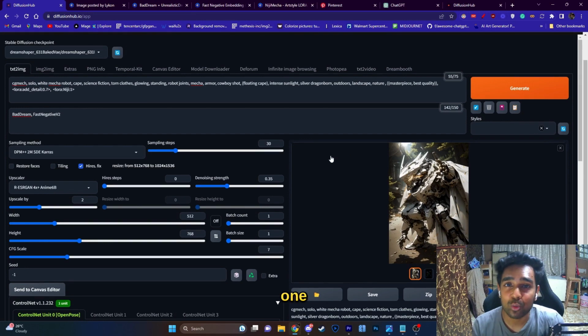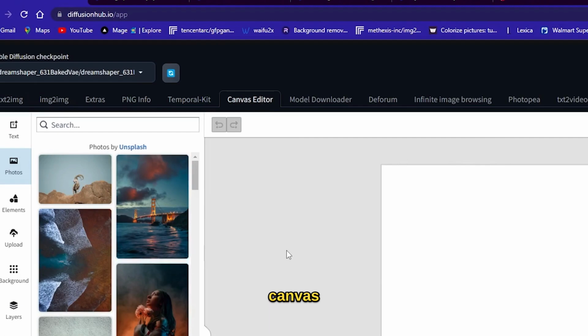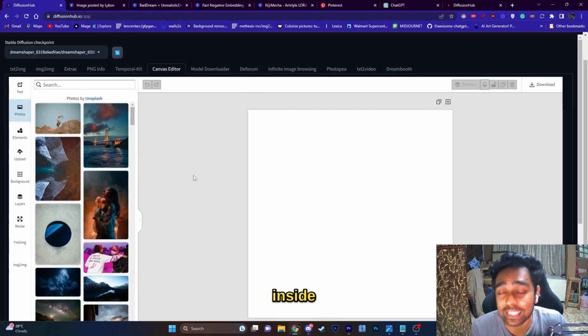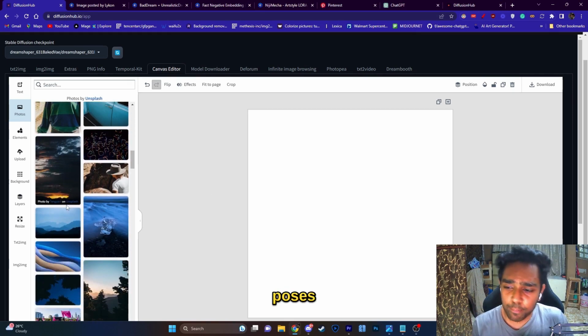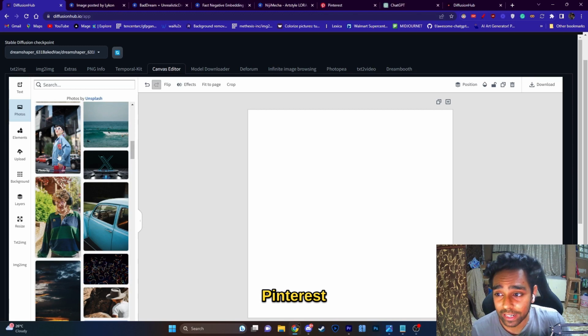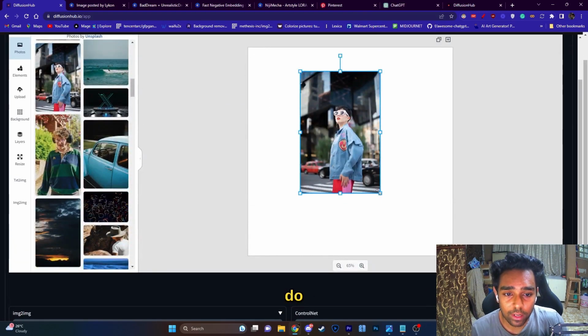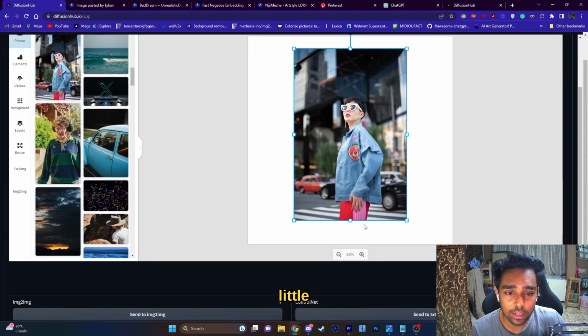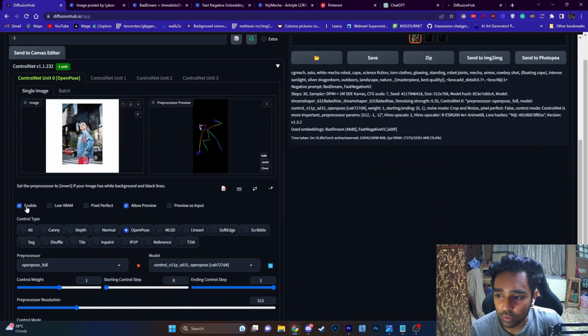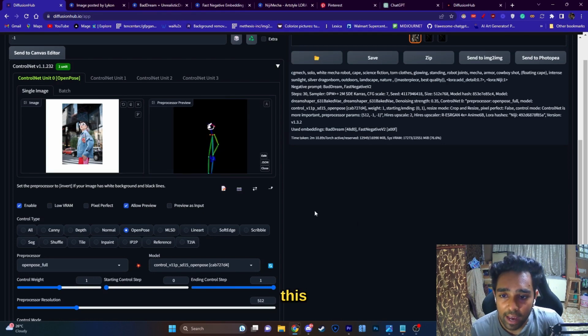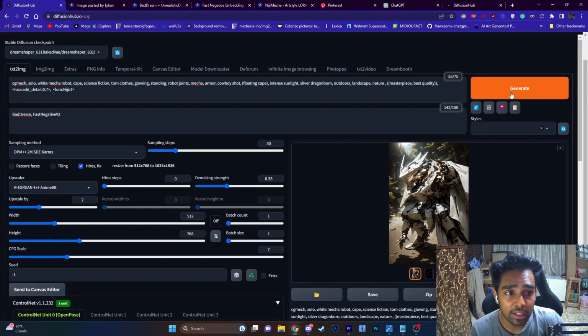Also, one more extra tip that you can use inside Diffusion Hub is that they have a canvas editor which is pre-built inside their website. So what you can do here inside canvas editor is you can try to find poses which you like, if you don't want to go to Pinterest. For example, I want to use this pose, so what I'll do is I'll just zoom it a little, and then what I can do is send it to ControlNet directly. So I'll just send it to text to image over here, and I'll just enable it again so that it refreshes, and then I'll just click on the preview so that we can see what type of pose that we are getting. And this is the pose that we are looking for, and then I'll just click on generate.